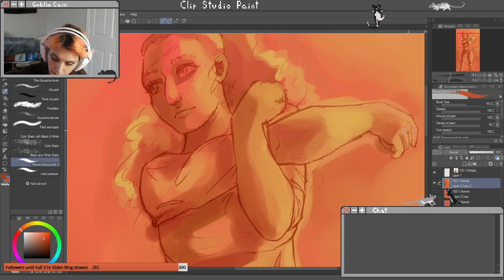But I'll lower my brush size and go in and carve stuff in the background to make it fit in my sketch a little bit better.